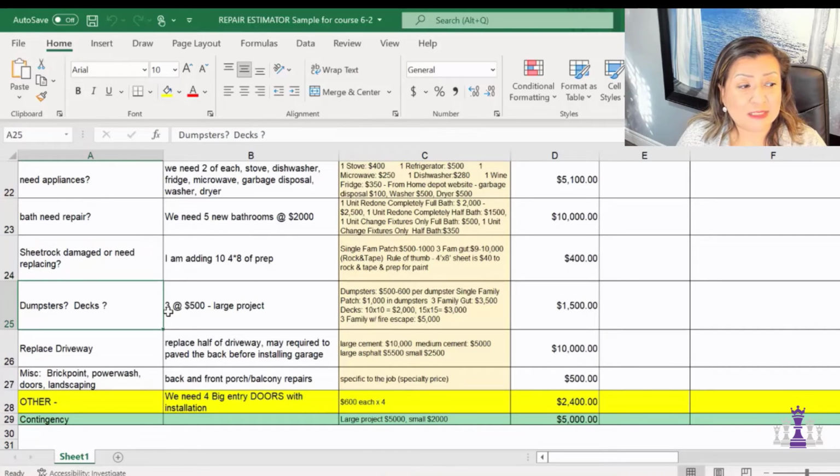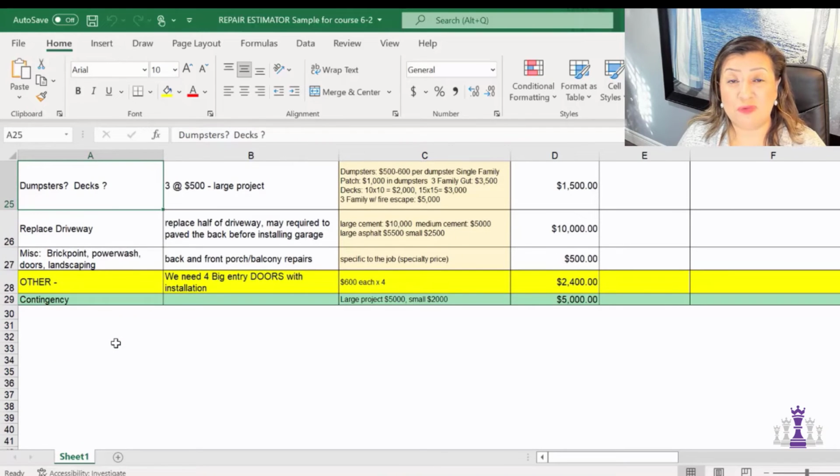Dumpsters and decks. So if you have a lot of garbage or a lot of reconstruction, you're going to be tearing down walls, you may have to use more dumpsters. The same if you're going to replace the driveway, do you really need to do that, and what kind of driveway you have. Some of the miscellaneous things like brick point, power wash, doors, landscaping.